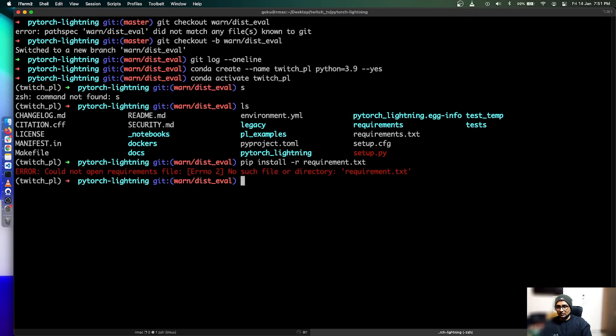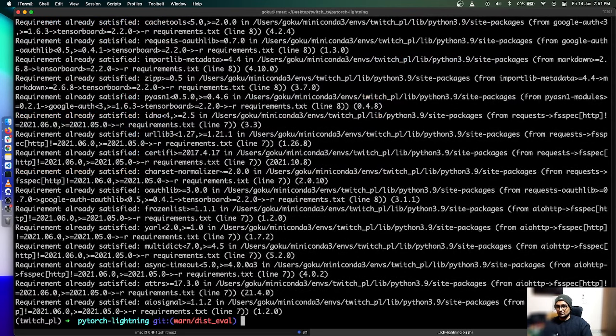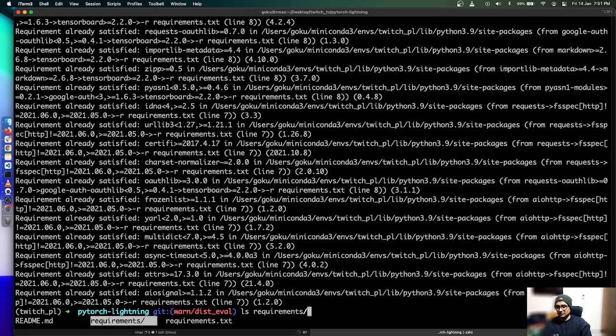Okay, packages are installed. Now, since you are a developer, there are a lot more packages that you need to install. If you are not a developer, you are just using Lightning, then these are enough. External packages are stored under a repository. This is requirements. I clean it up.